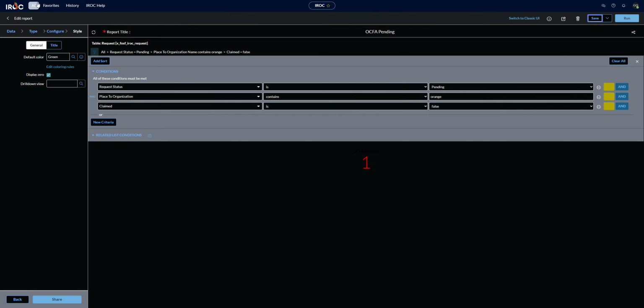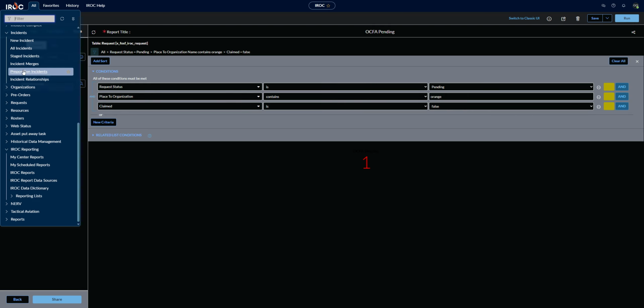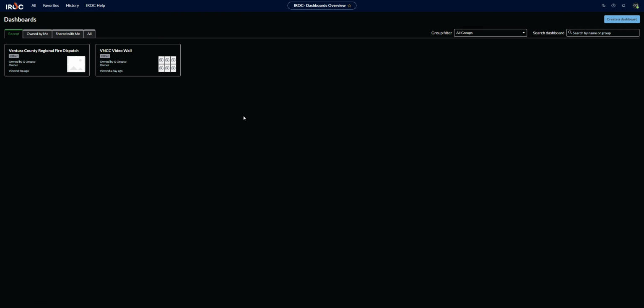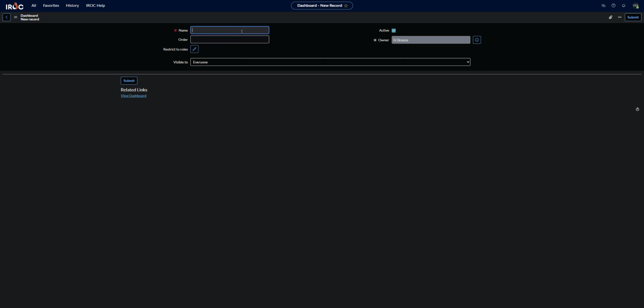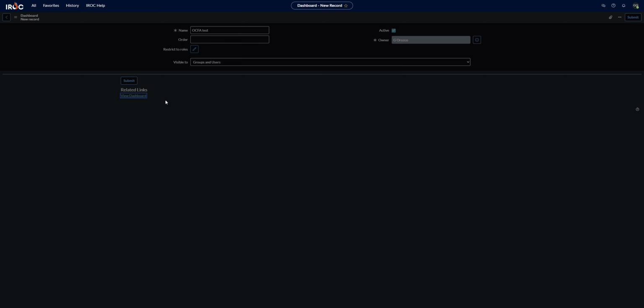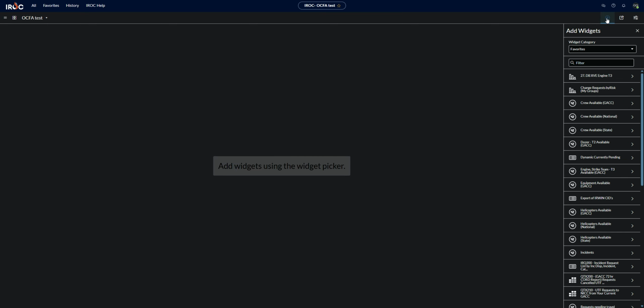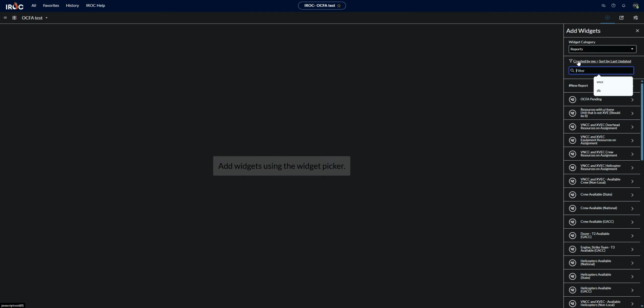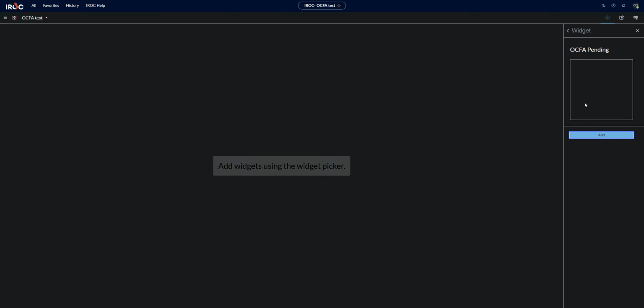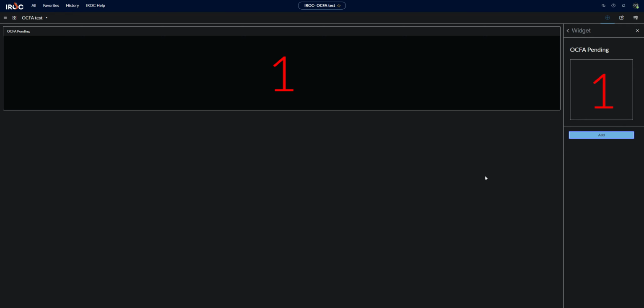And then I'm going to come over here to dashboards. I'll create a dashboard. OCFA test is the name. I'll make it visible to groups and users. And then I'll view the dashboard. So now this is what the dashboard looks like with nothing on it. You go over here and click add widgets. I want to look for your OCFA pending. There it is. It says this is what it looks like, and I say great, add it to the dashboard.